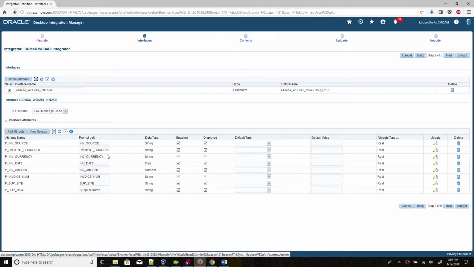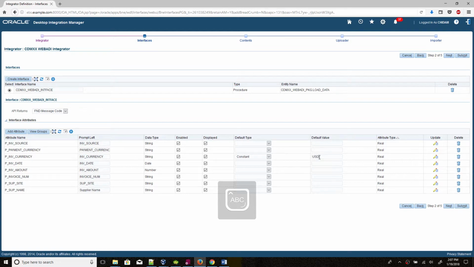In the invoice currency and the payment currency, we can make the default USD. Here some provision is there. In the default type for invoice currency, make it constant. Here the value is USD. Payment currency also USD. Then invoice source, make it manual also.